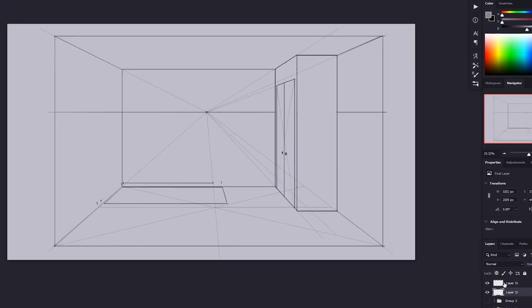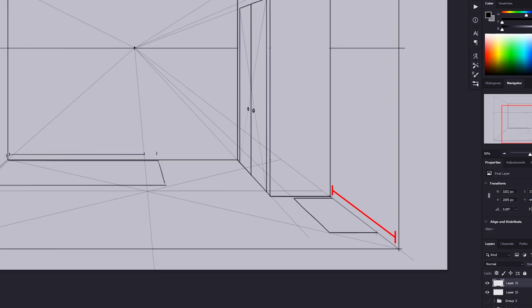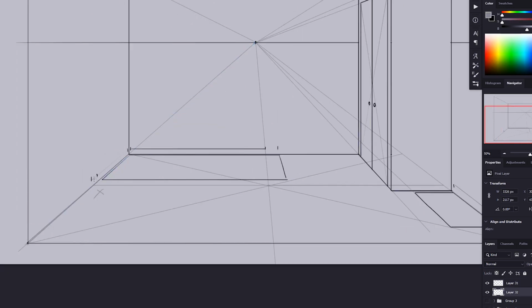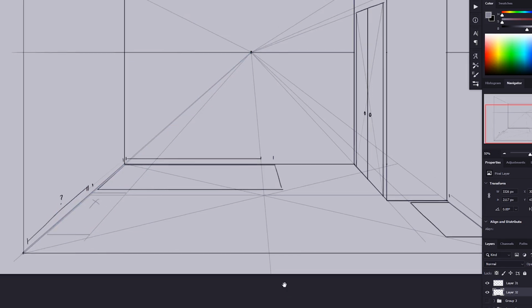Maybe a dresser goes here. How much of this wall segment does it take up? Maybe a bookshelf next to the bed? How much of this wall segment does that take up?